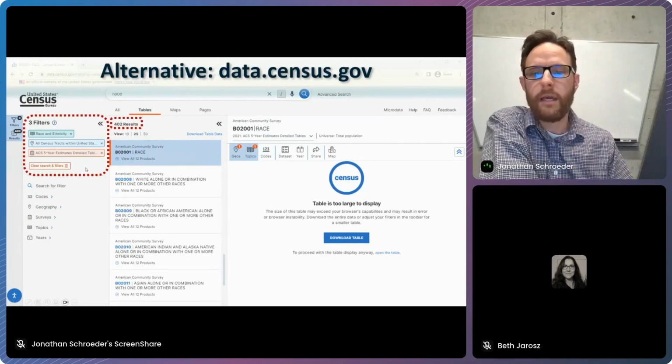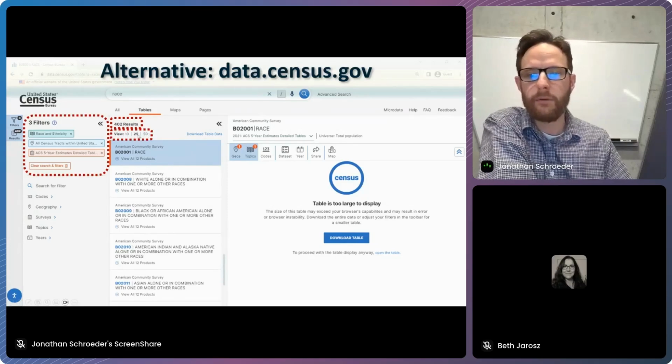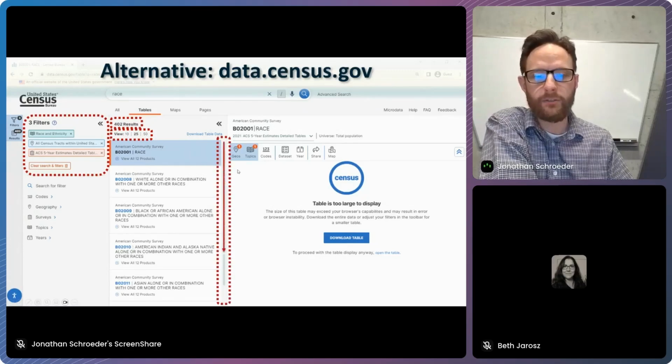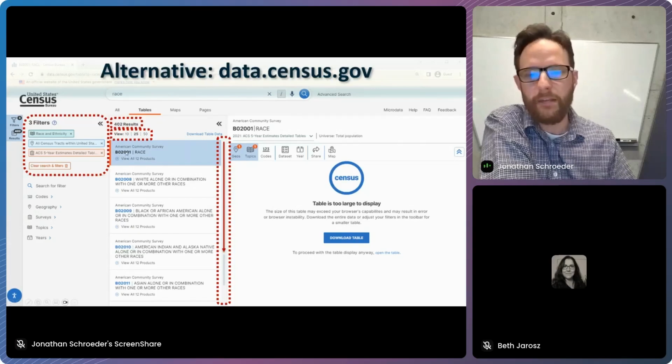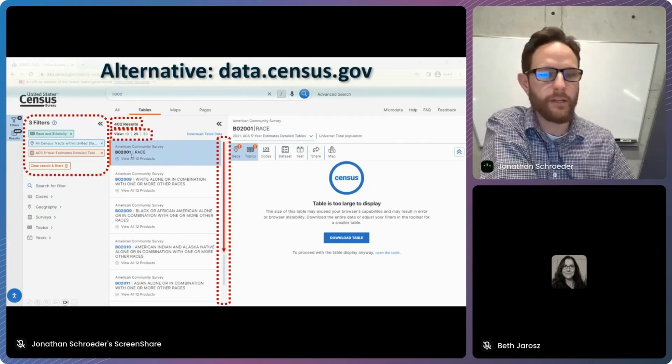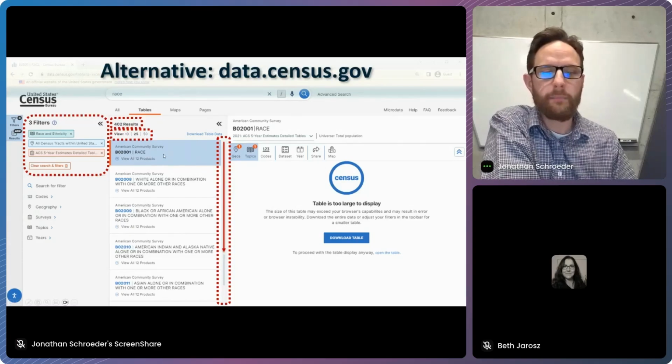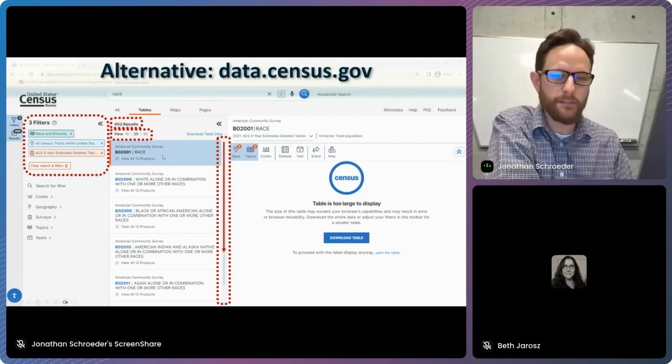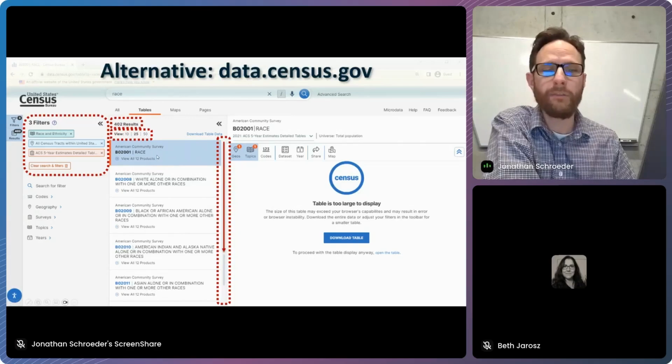Unlike NHGIS, I can't sort by popularity. So to get to this race table, I first had to expand my view of available tables up to 25 from the default 10. And then I had to scroll down, read through several different tables until I found finally the basic race table that is of greatest interest for a basic race request. These are the downsides of data.census.gov that we all know and love, right?